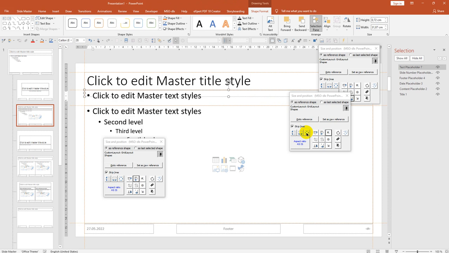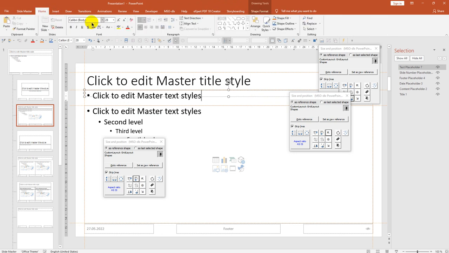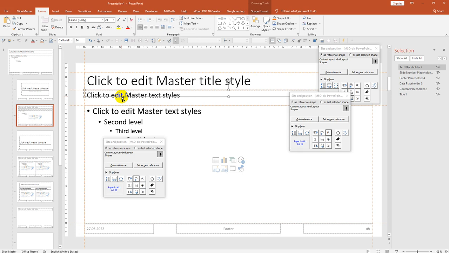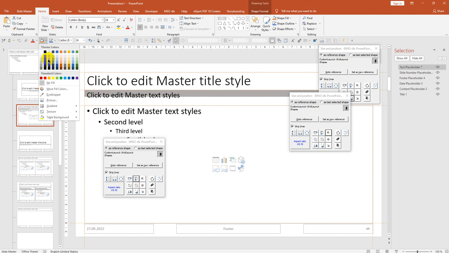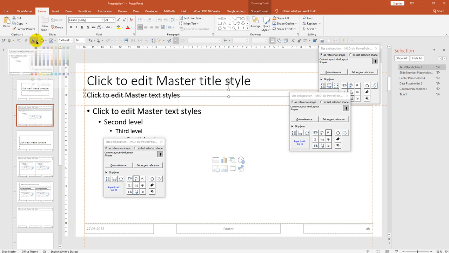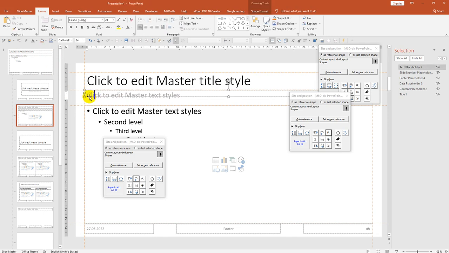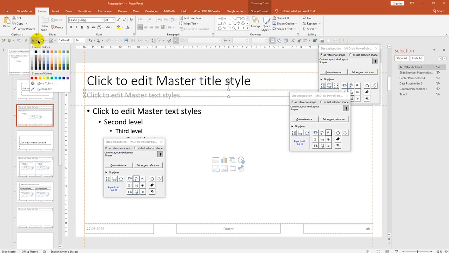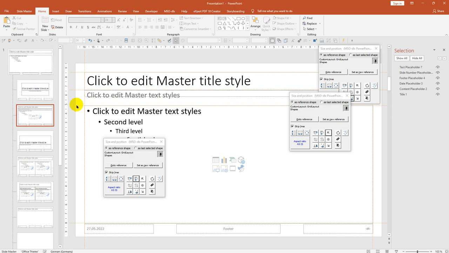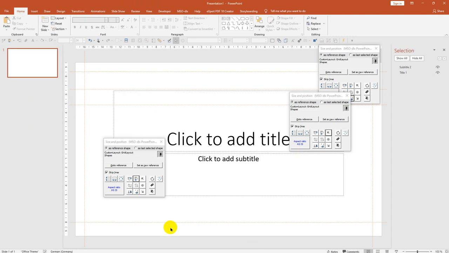additional list levels. We don't want to have bullets, and the font size should be a bit smaller. And even though I haven't set the colors yet, let's use a more recessed font color, maybe like this. And now let's check in the slide layout whether it's working well.